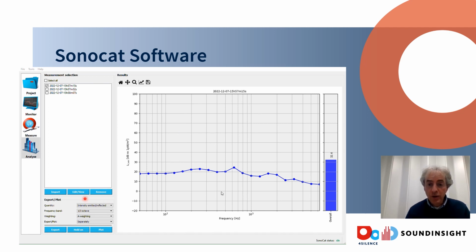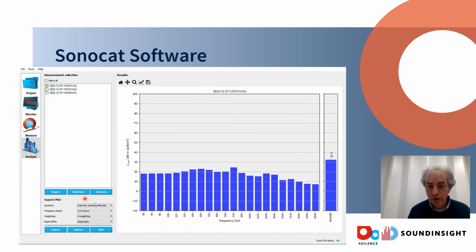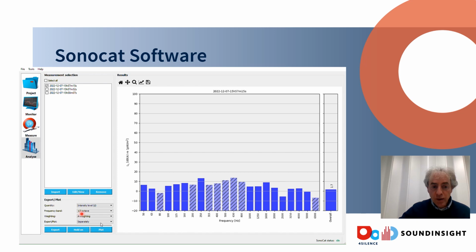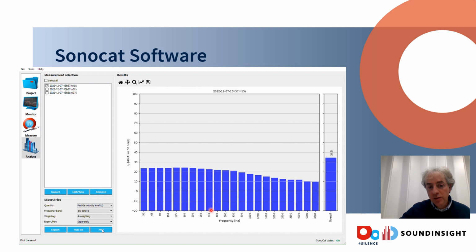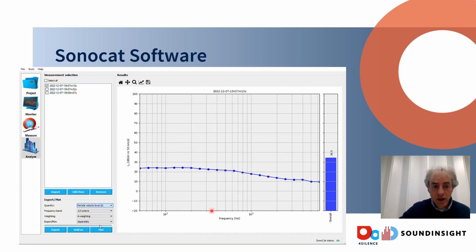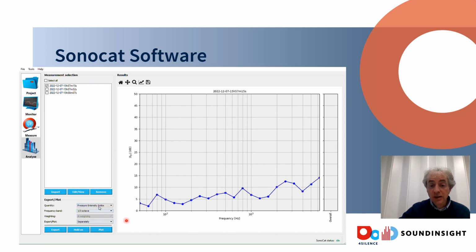Of course, you can also have a line plot, but you can also do this in bar plot if you're more used to that. It's 1/3 octave, but we could do more narrow band if necessary. You can measure the intensity level. This is in the x direction, and the hashed bars indicate a negative value because the levels are always positive, but the direction could change. Here you can also see the particle velocity. This time it's the z direction, which you can show in the pressure intensity index as an example.